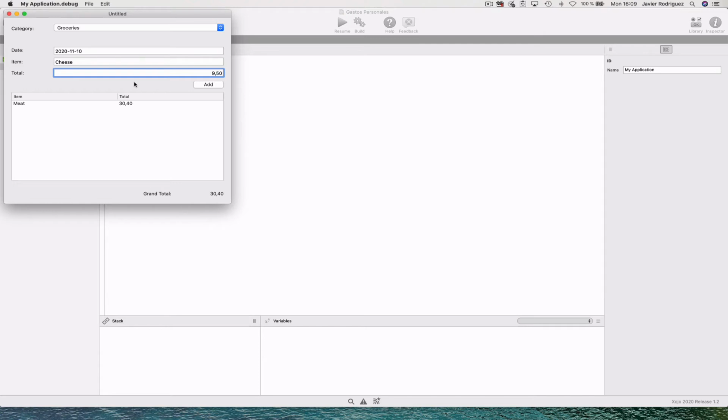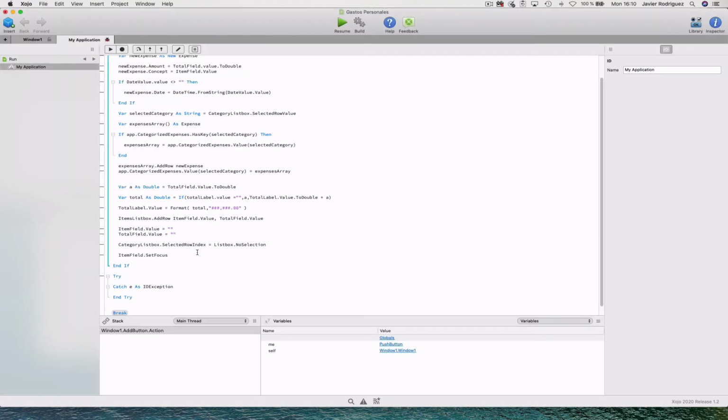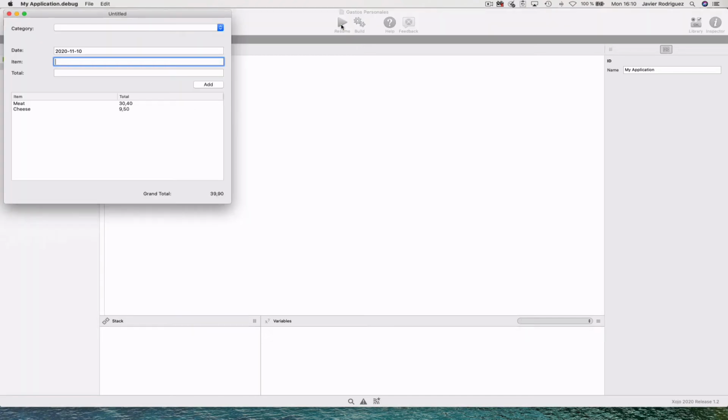Let's type cheese for this item and 9.50 for the total field. Let's click the add button, selecting the app object to access our dictionary property. So there's the same key, but in this case, the associated array stores two items. So as you can see, the dictionary collection is a very convenient way to keep under the same key all the expense objects for the same category.